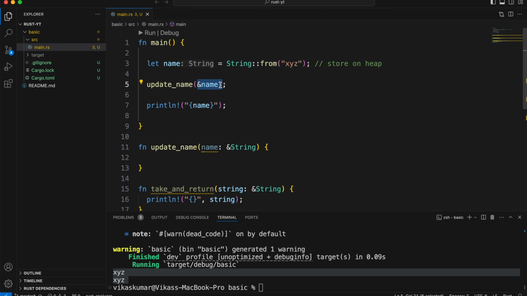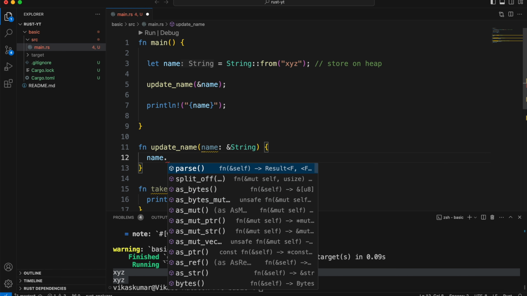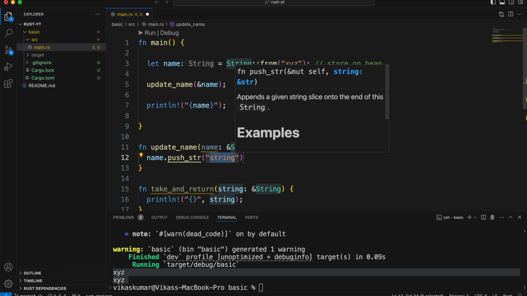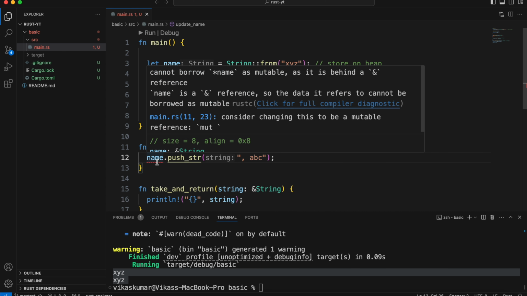Now we know that this update function is borrowing this variable, and this function can do whatever it wants to do, and after that we will be able to use that name. So now let's see, if I try to update this name.push_str abc, see, it says this name is a borrow, so we cannot mutate this.